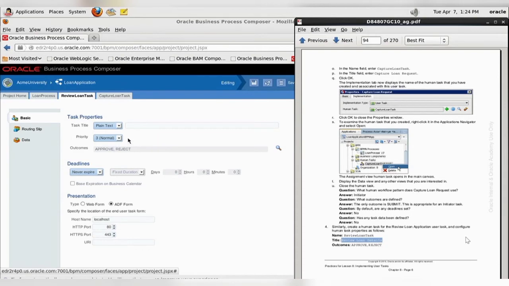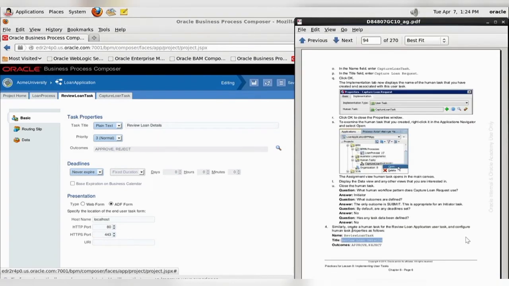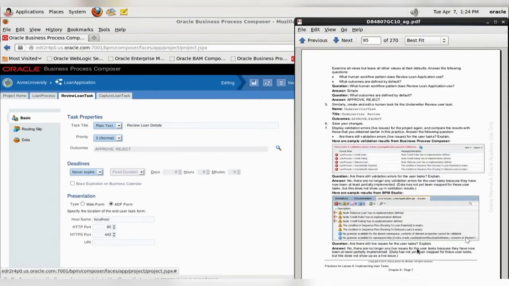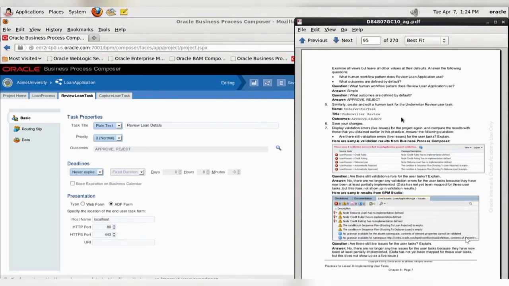Sorry. And it says we want the outcome to be approve and reject, and we'll have noticed that approve and reject are already there by default. And now it's going to ask us some questions, so let's go ahead and save that and answer those questions.